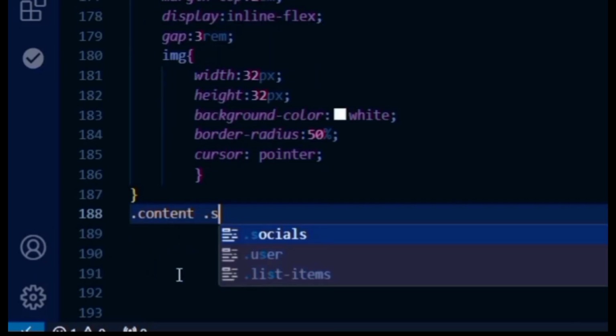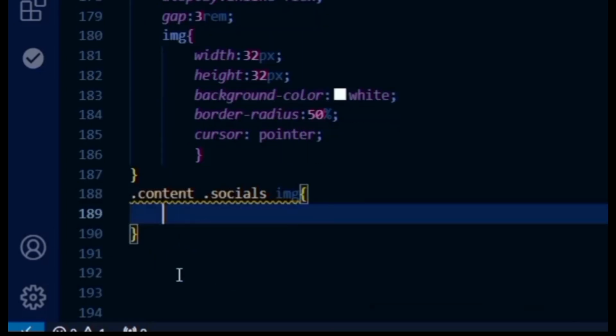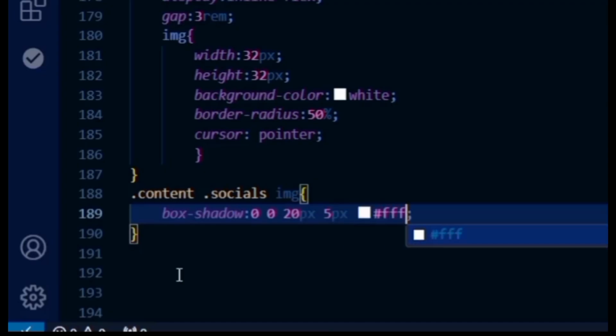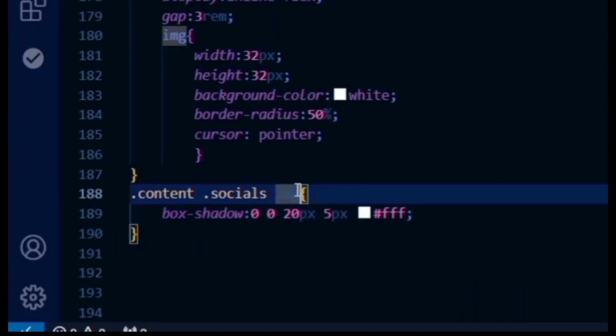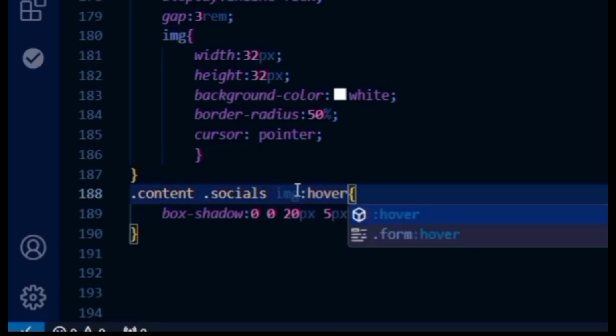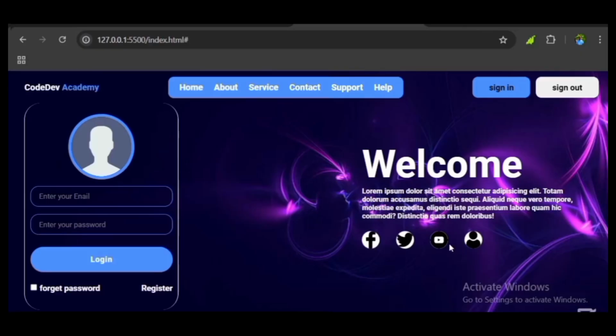Now what we're going to do, we're going to target the image itself. We're going to give it a box shadow of 0 0 with a 20 pixel blur and a spread of 5 pixels with a white color. Now this is actually what we're having here. So let's make some adjustments. In the image here, we add a hover on it. So now when we hover, this is where the box shadow will appear.